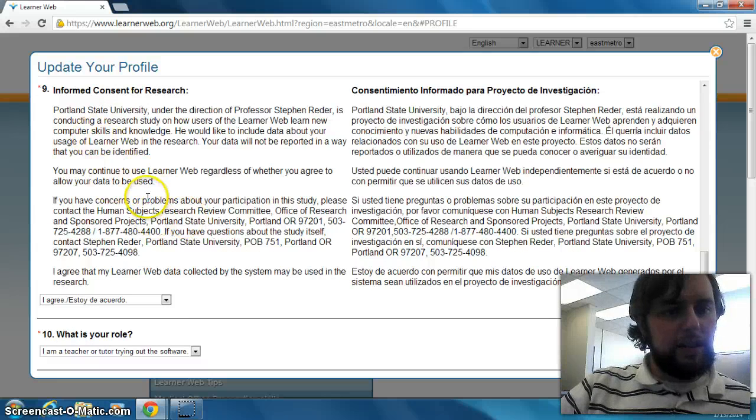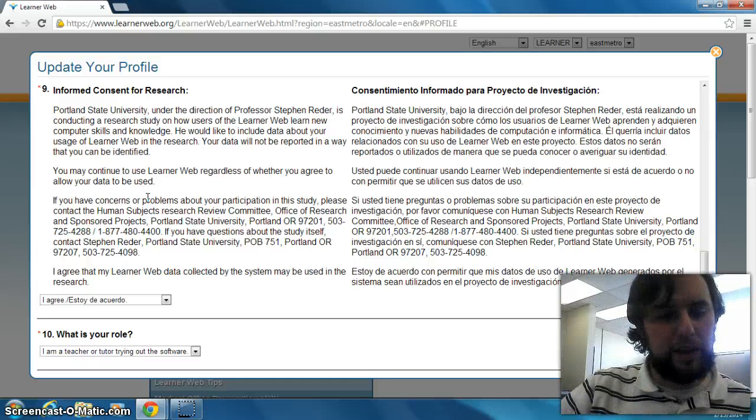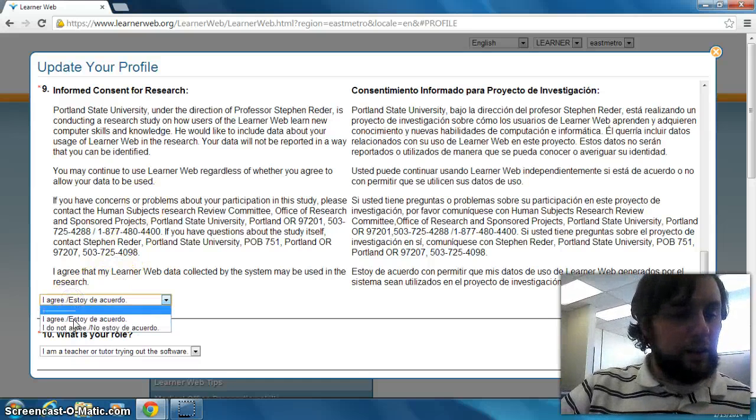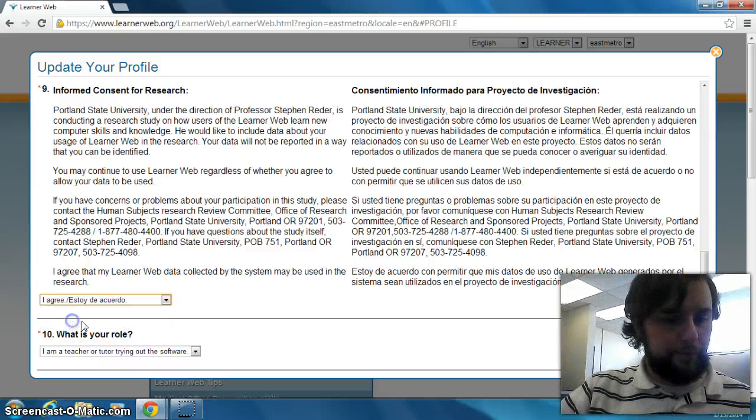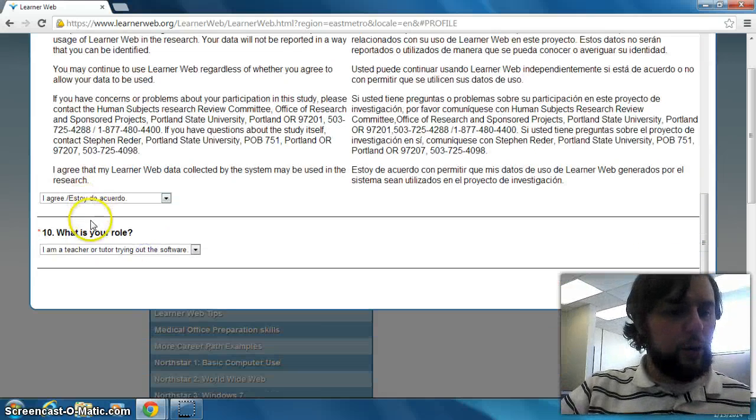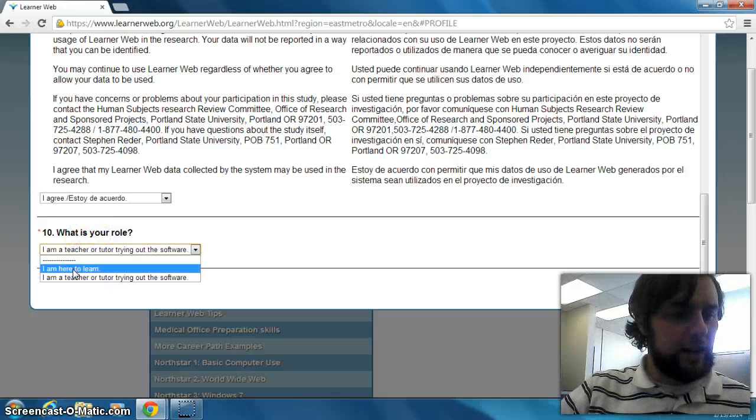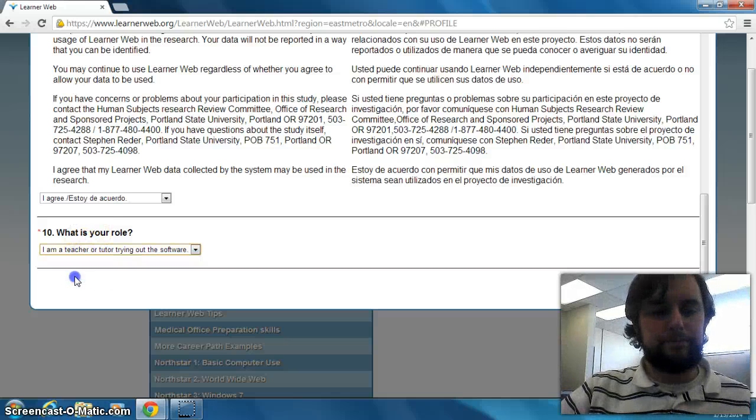This part is asking if the website can use information about how you use the website. You can choose either one and you can still use the website. And what is your role? The students will choose I am here to learn. And then do save and close.